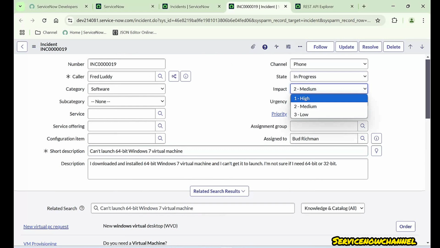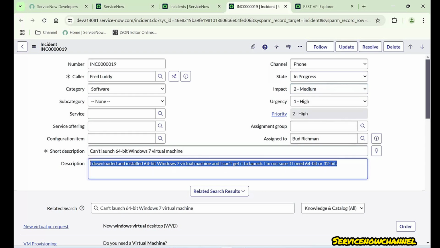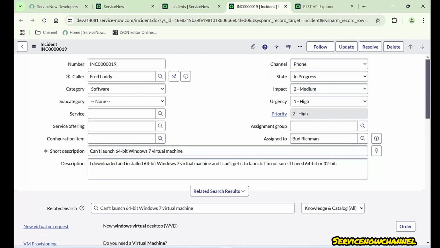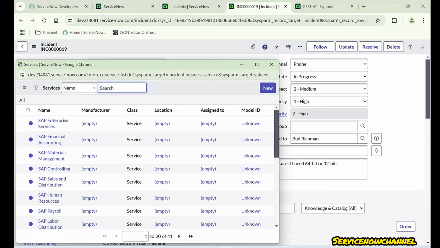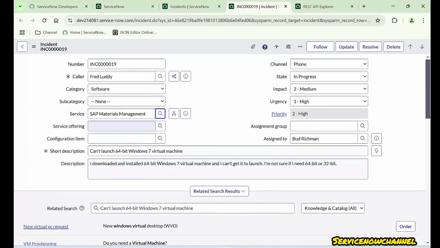So I'm changing these values, and let's see the reference field. Okay, so this is a choice field and this is a string field. So we will take one reference field. Let's take service. Okay, service is a reference field, right? Now here the service field has no value, so we need to insert a value. So I'm taking one value, SAP materials management.